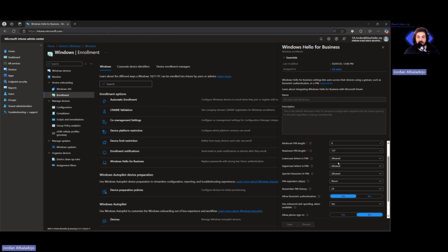So the next part about that, following on, is to allow lowercase letters, uppercase, special characters in it as well. Now you can set this to required. I'm going to leave it for now, but if you wanted to avoid people using date of birth or repeatable characters, you could require lowercase, uppercase, and special characters. And if you're following a framework, check to see if that framework requires it. More than likely it will.